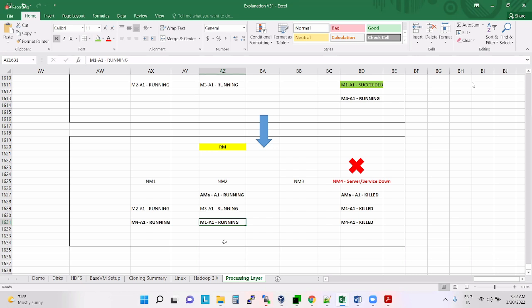This is the interview question, guys. Mapper 1 is completed, but again mapper 1 has come to running state. Is there any scenario, any chance for that? Obviously, yes. See here, the mapper is completed, but after completion, this server or service is down. This node is not available to read the mapper 1 output. Then what to do?